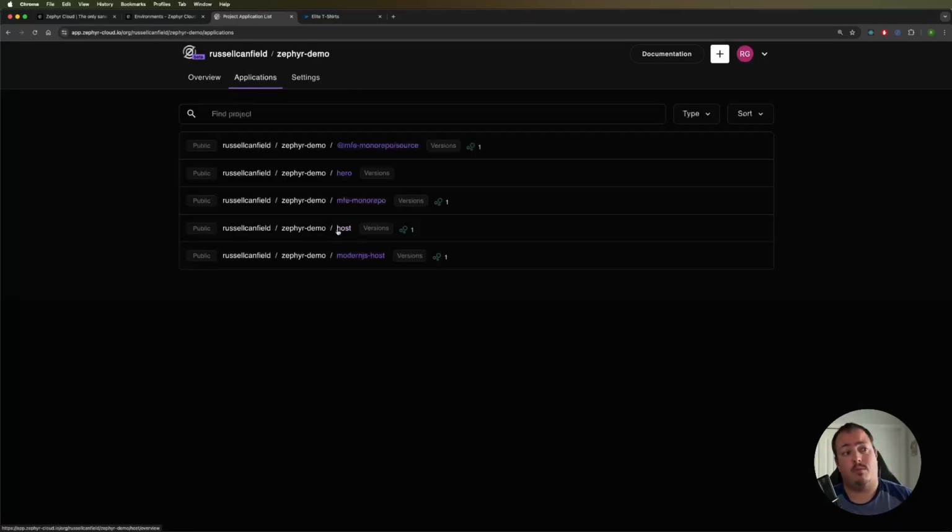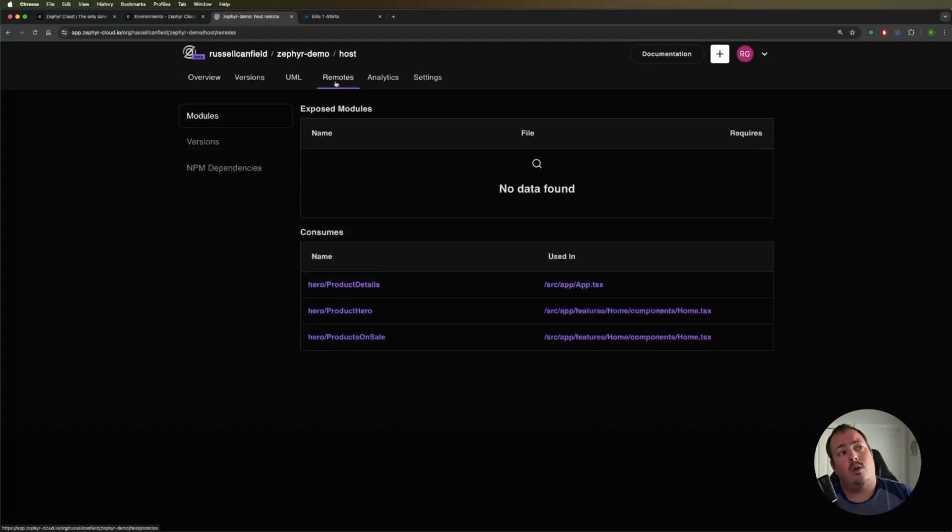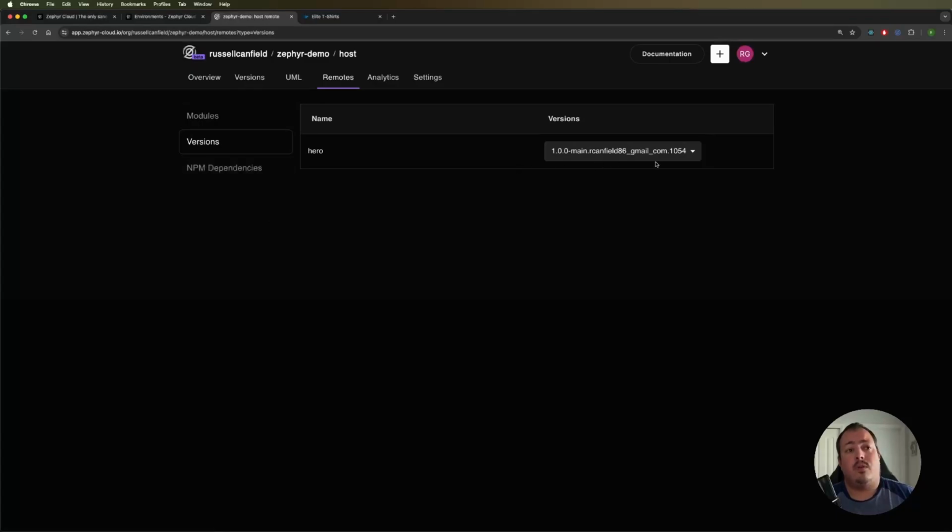So let's go over to my host application. And what's cool here too is I can click over, I can see the remotes here, and in this case, it is consuming something from the Hero remote. So I can see that here. I can go into the versions here and I can see the remote that's deployed. I can see the versions of it. I can switch versions of it.